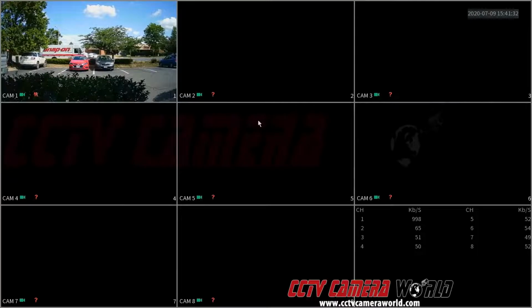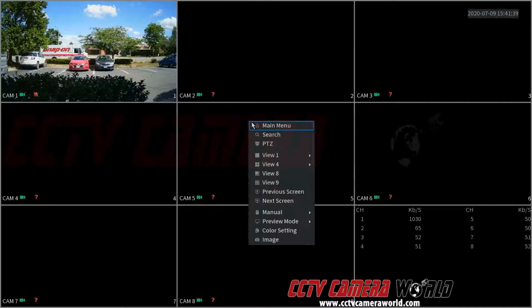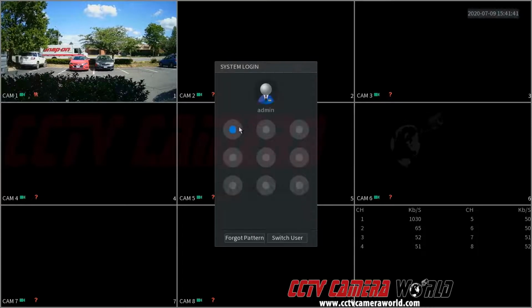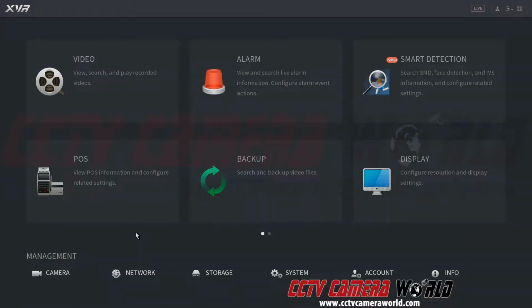In this video, I'm going to show you how to set up snapshot recording on a DVR. So first, I'm going to log into the admin user by right-clicking and clicking main menu. It's going to bring up my graphical user interface. I'm just going to go ahead and log into my admin user here. Here you can see it brings me to the main menu.